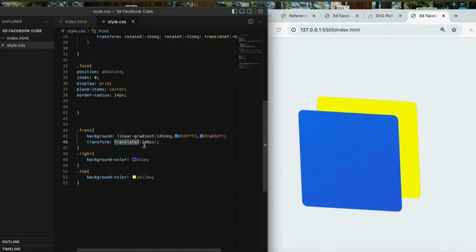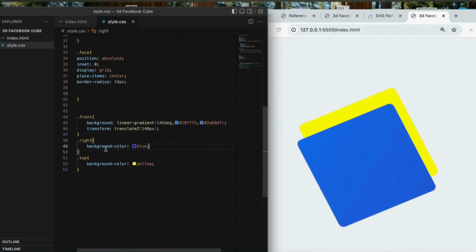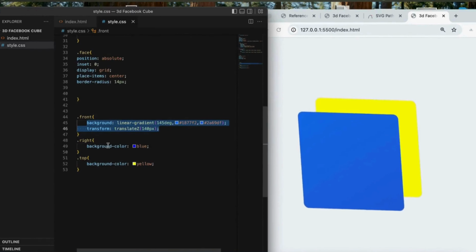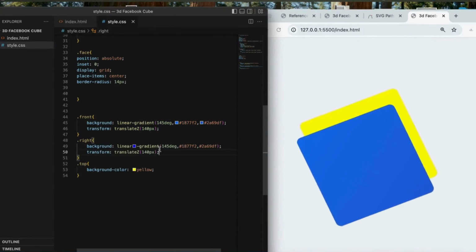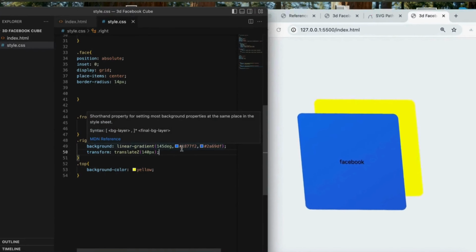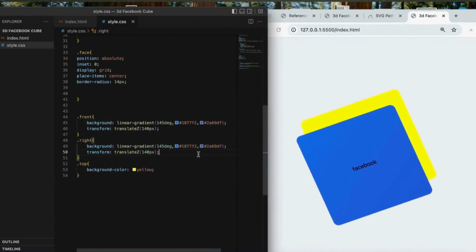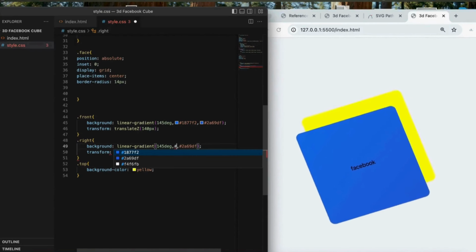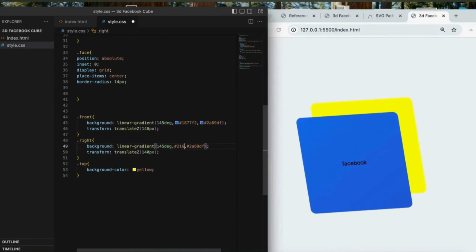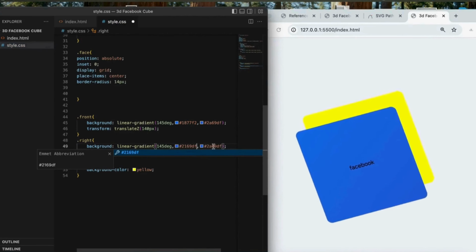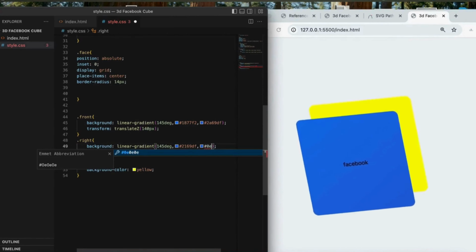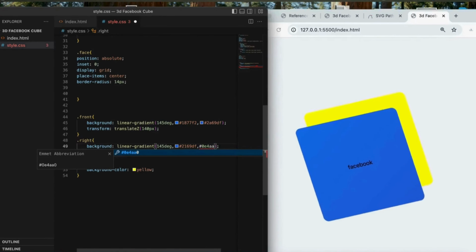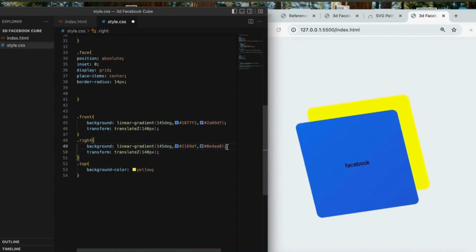Now let's go to the right one. Right also, I'll use the same styles here, but I'll just change the values. I'll use #2A69DF, and here I'll use #0E4AA8. And I'll use 140 pixels same here also.